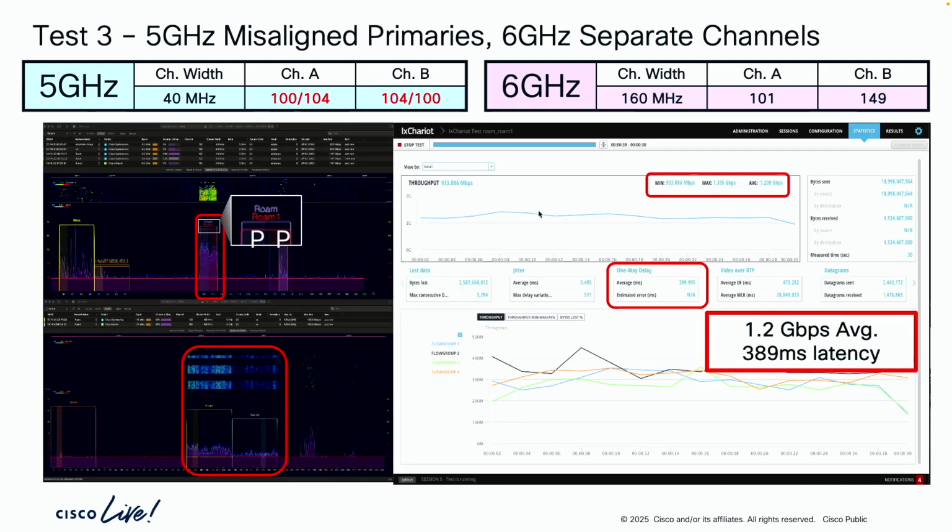Then we flipped the primary. So same channel, but on different primaries. So the APs can't really see each other. They can't coordinate back off anything. They're just stepping on each other. That hurt it really bad. You can see the throughput went down to 1.2 gig and almost 400 milliseconds of latency. So big difference there when you have a full conflict on 5 gig.